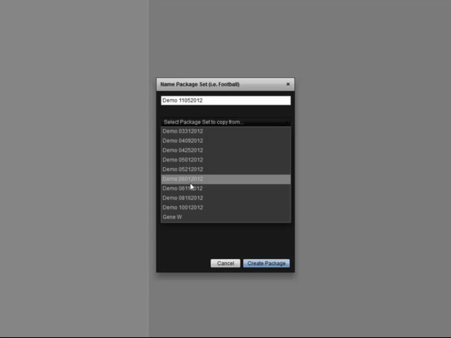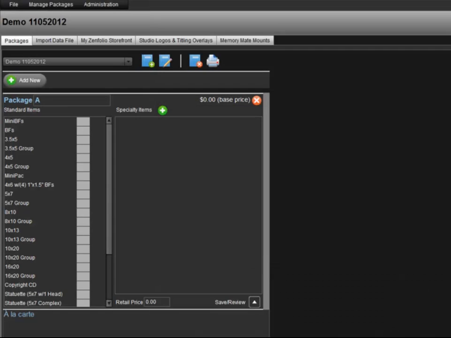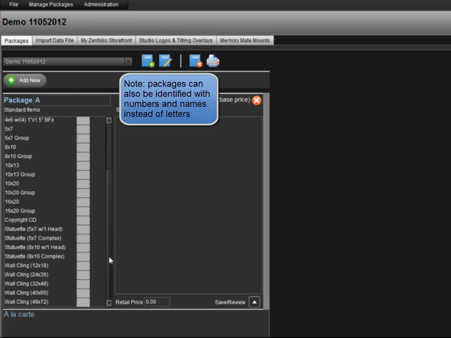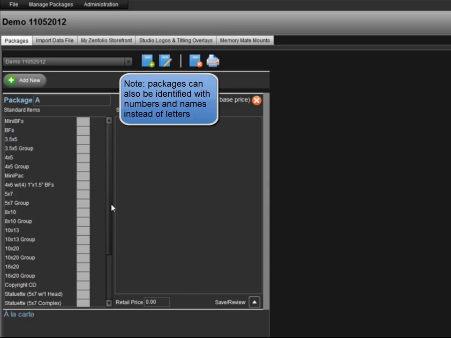Now again, we're creating something from scratch, so I'll show you how to do this from the very beginning. So let's just click on Create Package. And that brings us to our package screen, where we'll start with package letter A. Let's start by creating a very basic package you may offer to your client. Let's say we're going to include 8x10. So go here to the 8x10 row, go to the quantity column, and we'll type in the quantity we want for our 8x10. In this case, I'll just type in a number 1 and then press Tab.